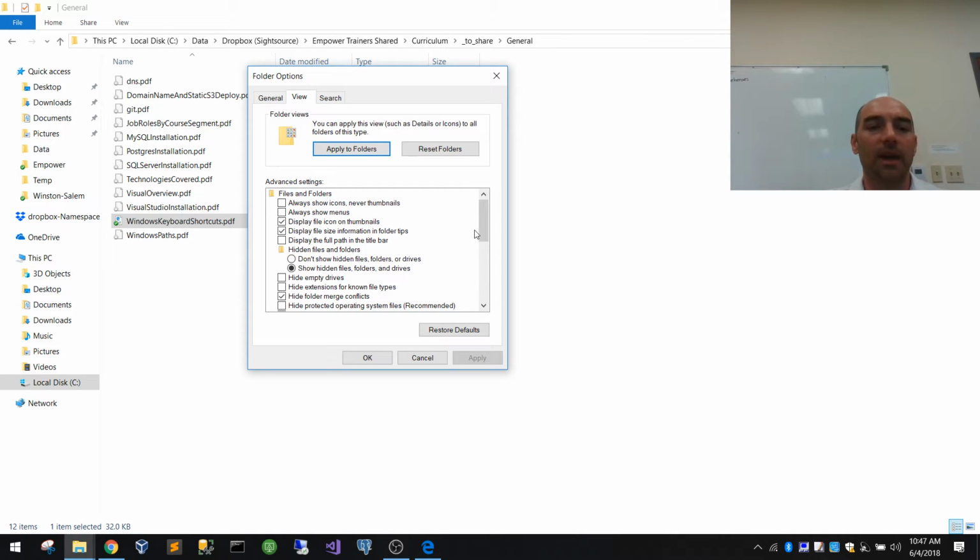Okay, and right here at the top, you're going to see Hidden Files and Folders. Click on the radio button here, Show Hidden Files, Folders, and Drives. Uncheck the Hide Extensions for Known Types, and uncheck Hide Protected Operating System Files. So those three things, so kind of make it look like this. But we will have hide folder merge conflict. You can leave that one.